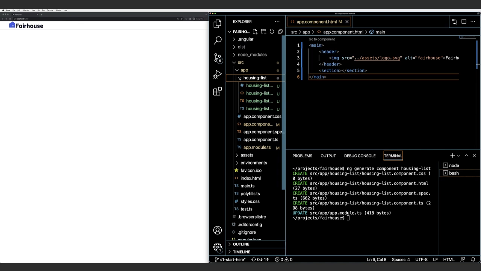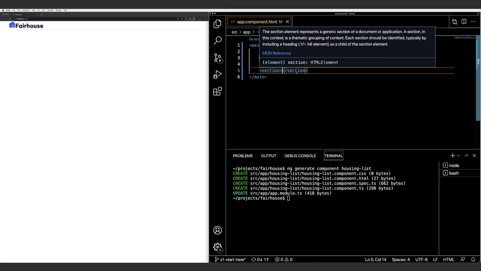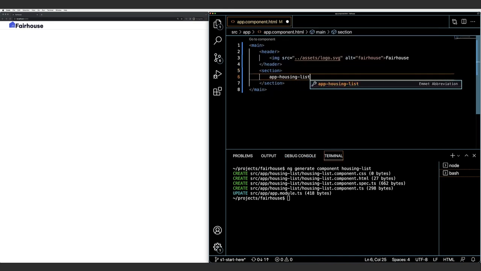Next, we need to add this new component to our UI. Back in app.component.html, let's update the section tag and add our newly created component, app-housing-list. If the refresh doesn't happen automatically, check for errors in the terminal. Also check to make sure that the development server is still running. The updated UI now reads Fairhouse and housing-list works.